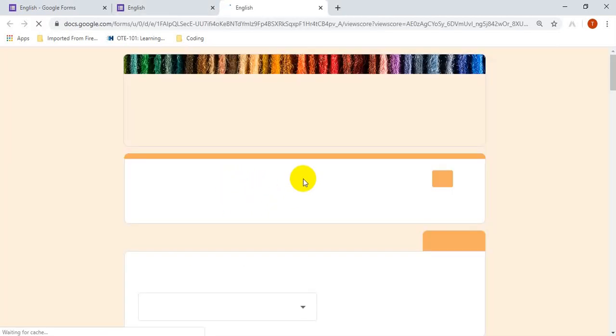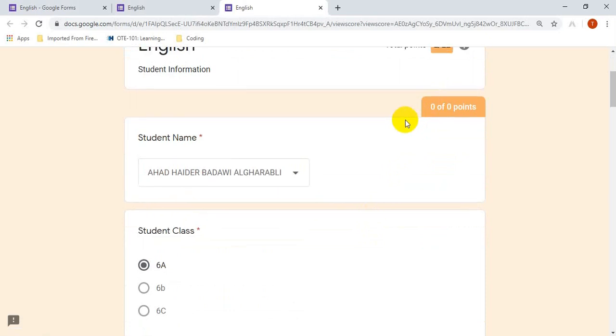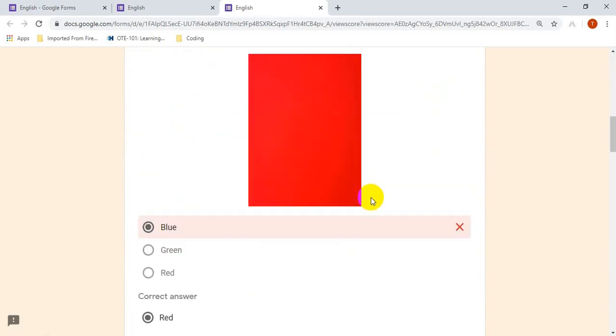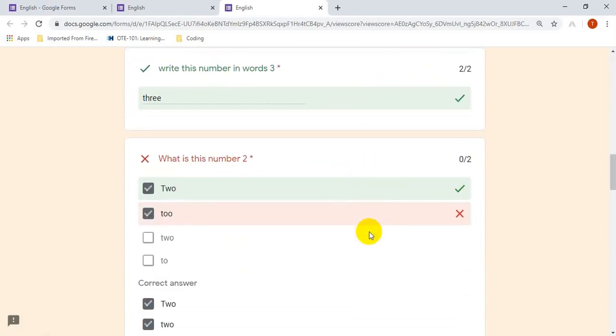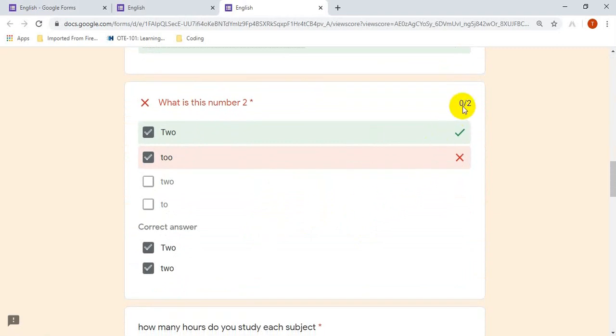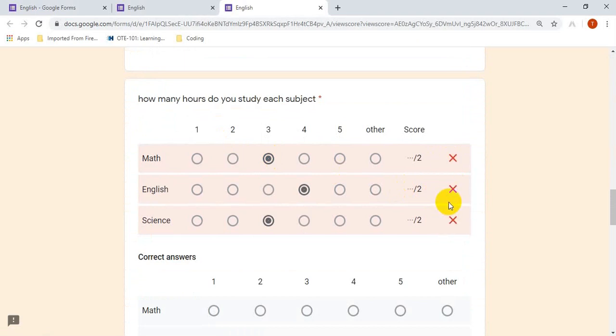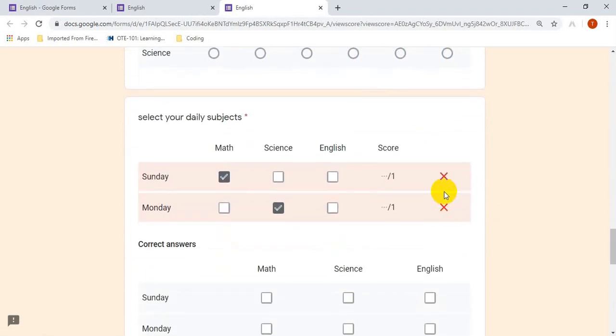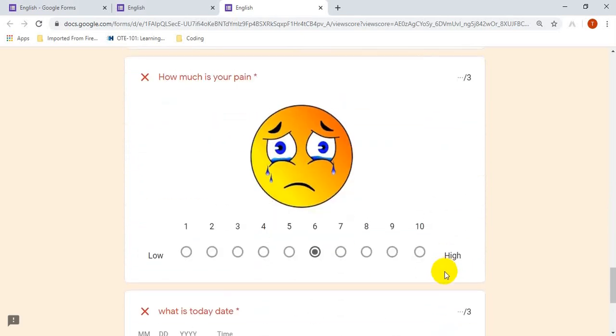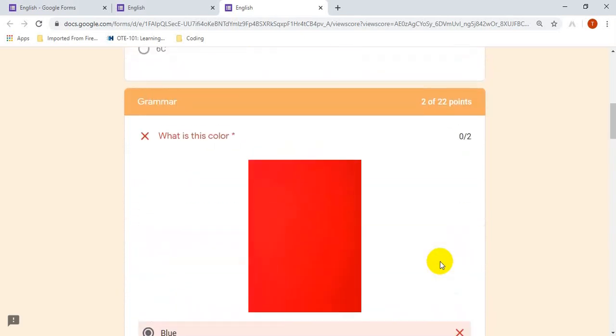If I view my score, I got 2 out of 22. Check here, it's giving me 0 out of 2, despite I have choose one right. Okay, that's why the teacher need to review this type of questions. He's all of this marked as wrong. He doesn't know what is the right answers. That's why the teacher need to review this type of questions and put the mark for the student.